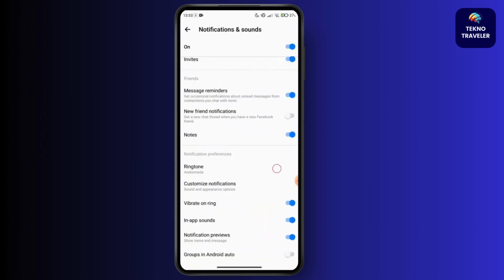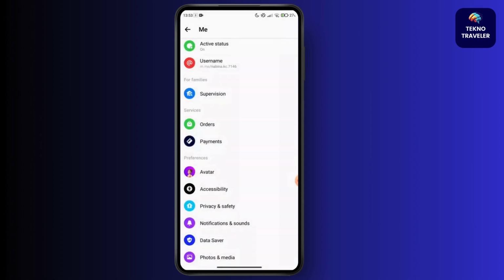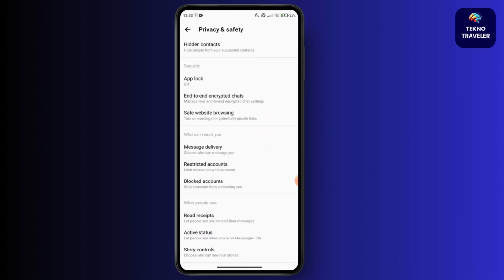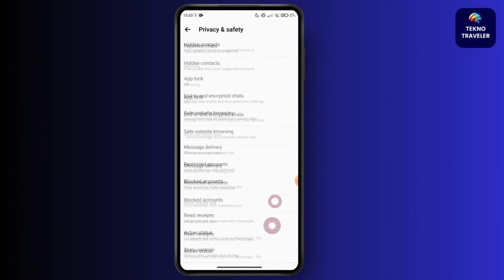After that, go back and you can also scroll down to the message request to manage how you can handle the messages from the people not in your contact. Just go for the privacy and security here. And once you are on the privacy and security, you can adjust who can send you a message and how your information is shared here.